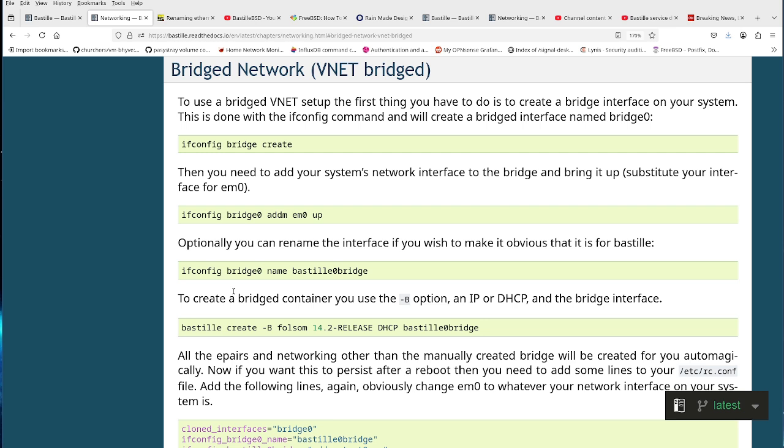First set of the documentation here shows how to manually create a bridge. ifconfig bridge create. ifconfig bridge 0 add member em0. So whatever your physical interface is, on my VM it's vtnet 0. If you're on a server and the physical interface is BCE 0, whatever your physical interface is, you put there. So ifconfig bridge, add member, physical interface, and up. Don't forget up. Very important.